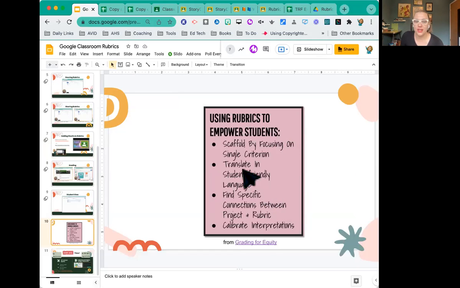Yeah, and I'll go over those Google Classroom tools. But first, some ways to use rubrics to empower students. Again, this comes from Joe Feldman's book, Grading for Equity, but really scaffold by focusing on a single criterion. So I really try to keep it simple when I use the rubrics. I try to keep my criteria to 1 to 3, and 3 is for major assignments that we've been working on for a while. So most of my assignments will only have one criterion because I really want them to focus on whatever skill set they're doing for that one assignment.